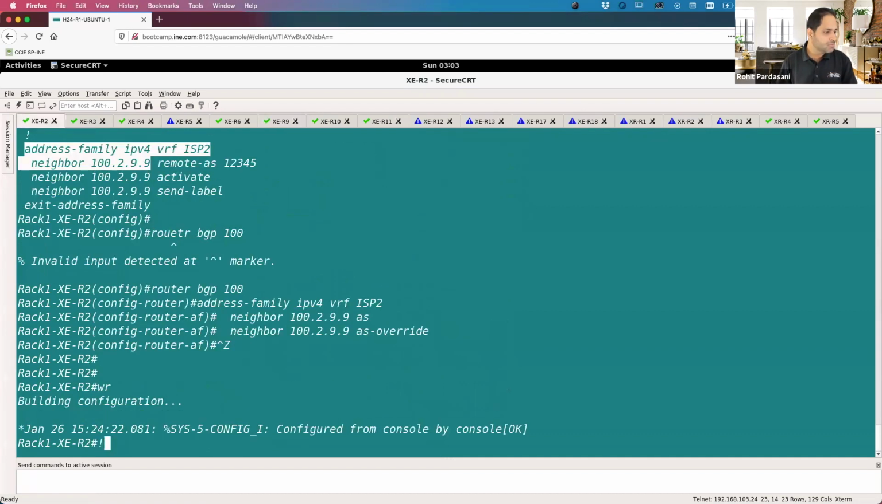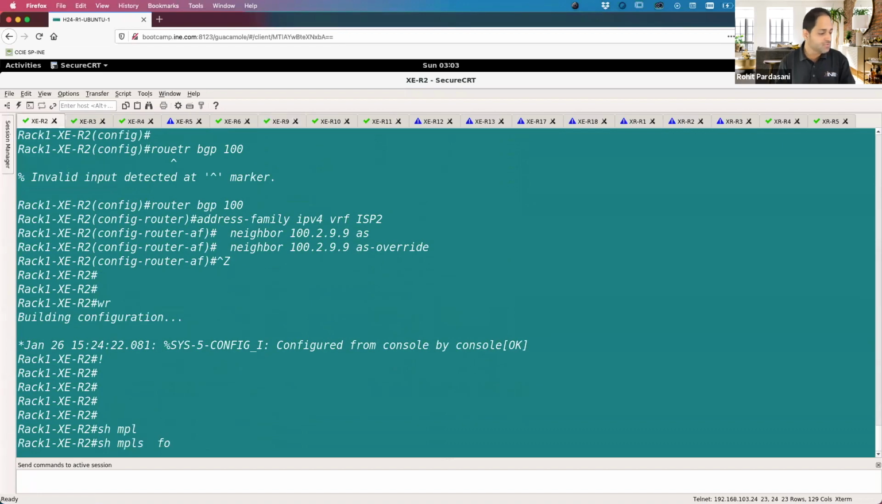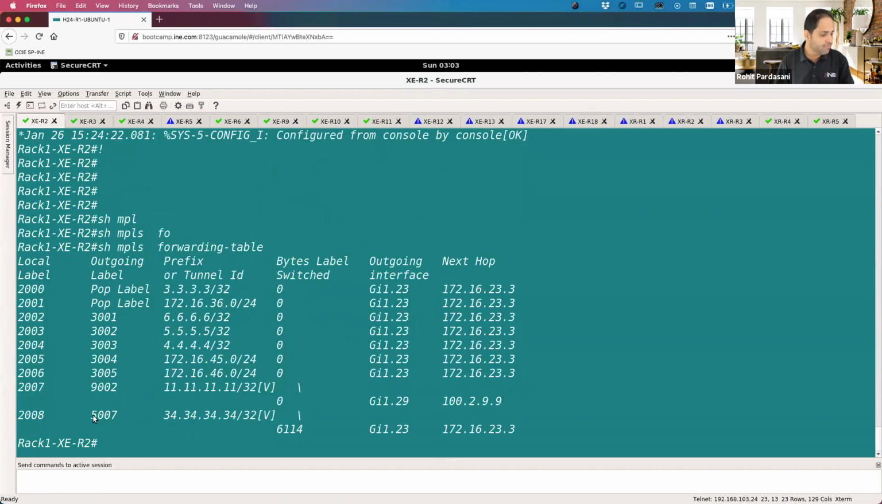Let's look at R2. Show mpls forwarding. 34 from R5. This is a VPN label, which you can see here. This is a VPN label packet. So till R5, the VPN label is fine. And there would be a transport label to reach R5, which is 5555 going to R3. So till R5, no problem.